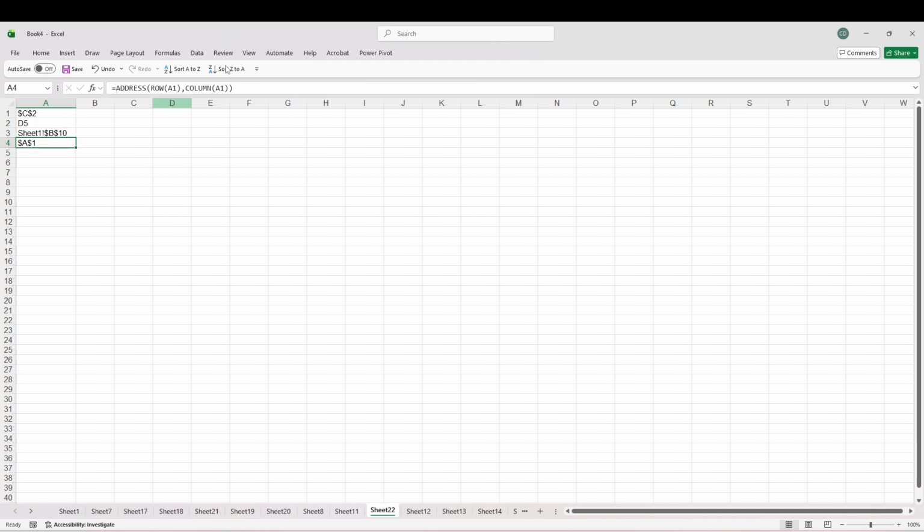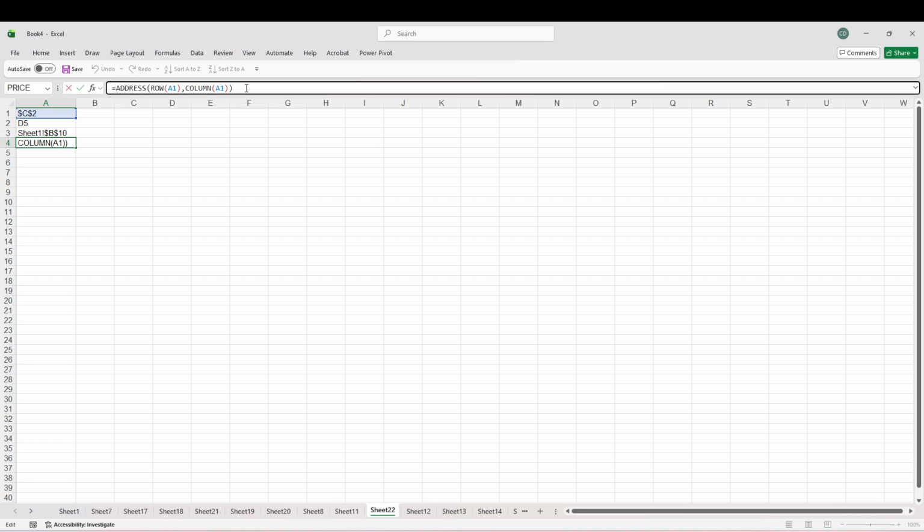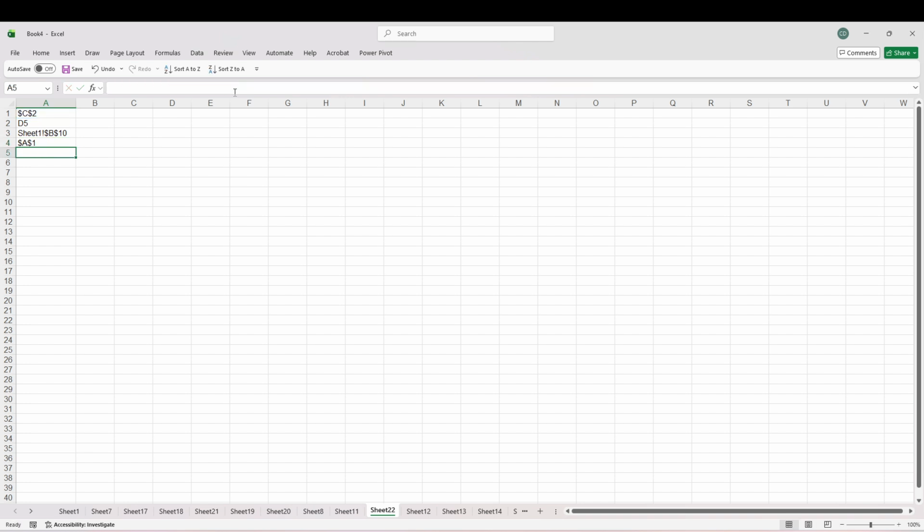For a more practical use case, you can combine ADDRESS with ROW and COLUMN to create dynamic references. For example, type =ADDRESS(ROW(A1),COLUMN(A1)). This returns the address of cell A1 as text. The benefit here is that the formula can adapt based on the cell reference you feed into it.